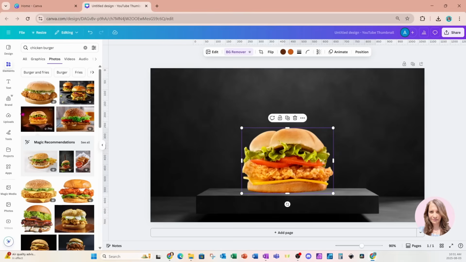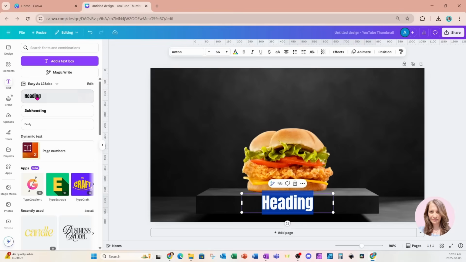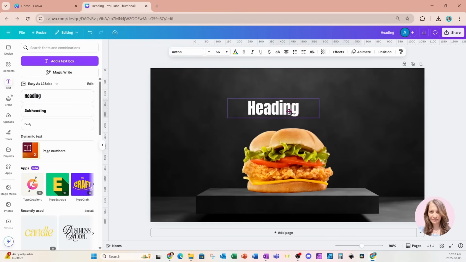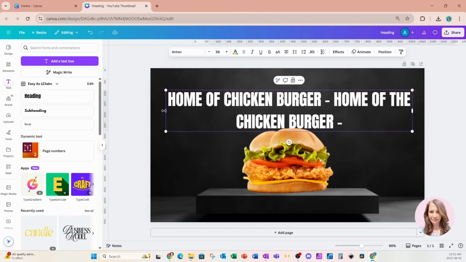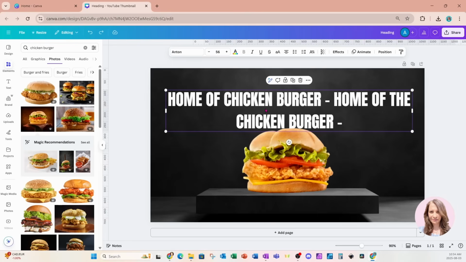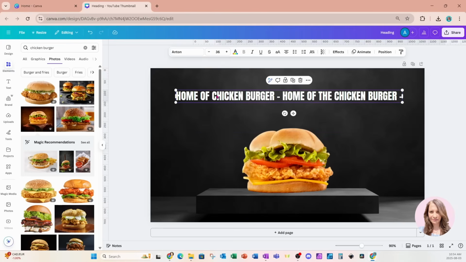Now, what I'm going to do is go over to text and place a text box on my workspace. Here it is right here. And I'm going to type in some text in here about the burger. I'm going to change the font size of this text. So I'll come up here and change it to 36.